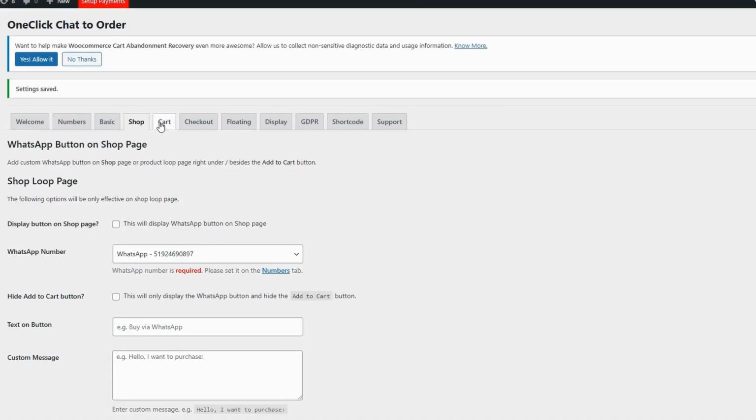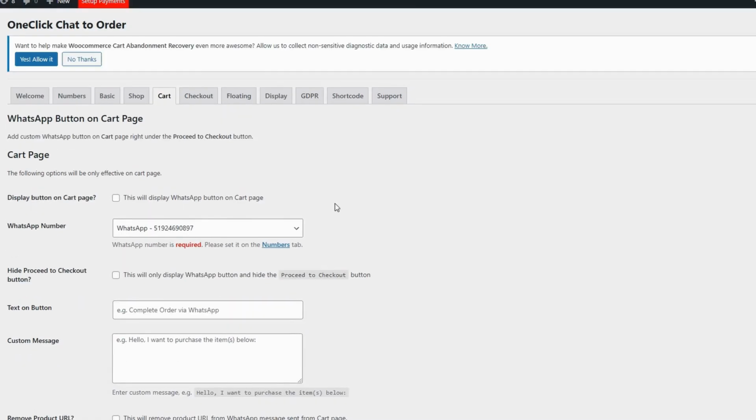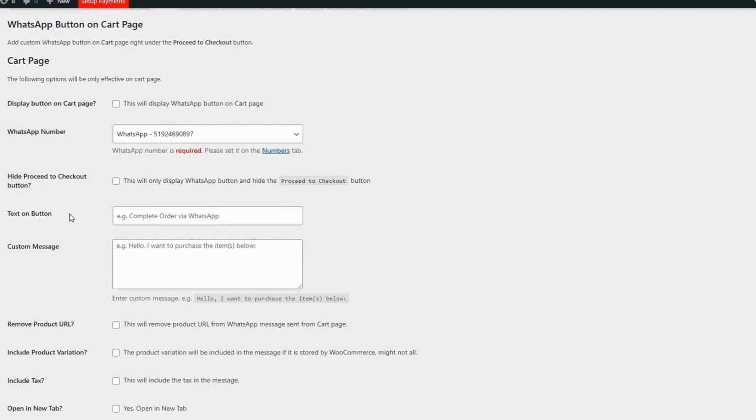Now we can do the same here for the cart page. For example, on the cart page, we can also activate it or not. We can choose which number we want to display on the cart page, and we can customize the button text, like complete order via WhatsApp or complete via WhatsApp.